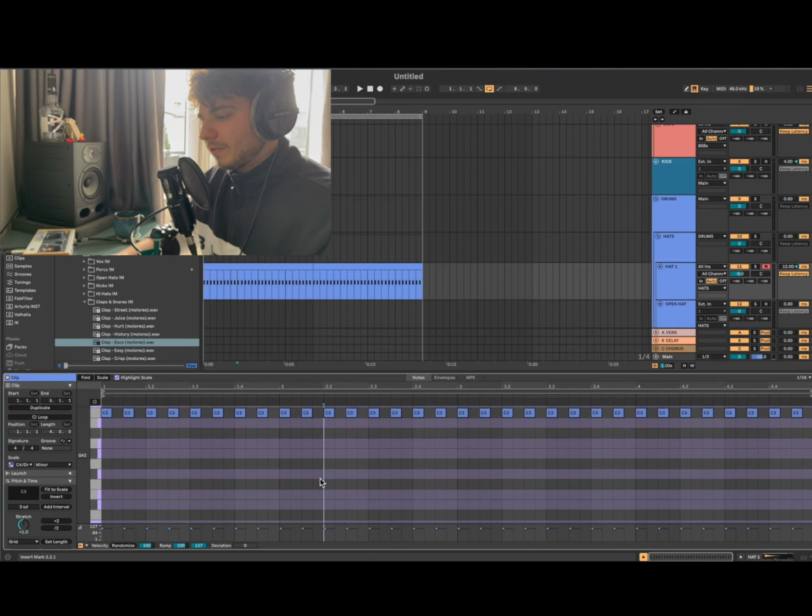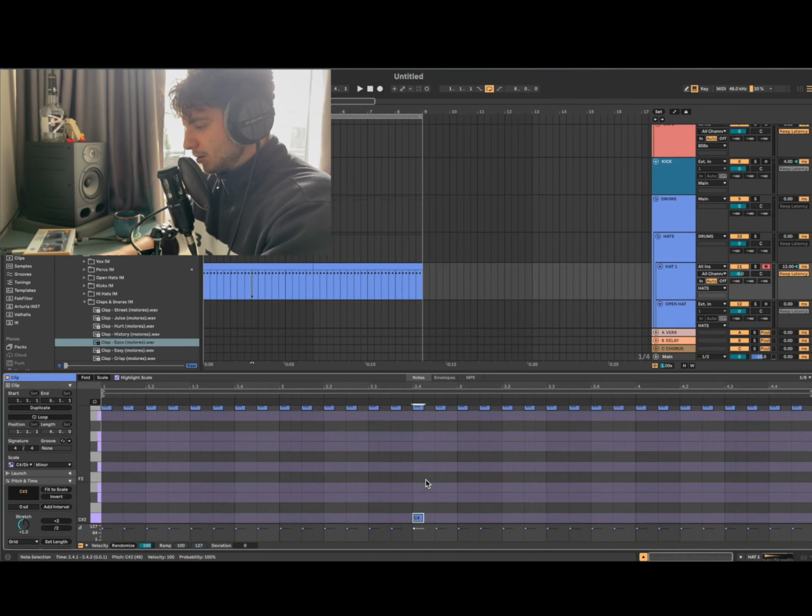So, for example, with hats, what I like to do is do one somewhere lower, treat it almost like a perk, but it adds a little bit of a bounce and some kind of groove rhythm to the beat.